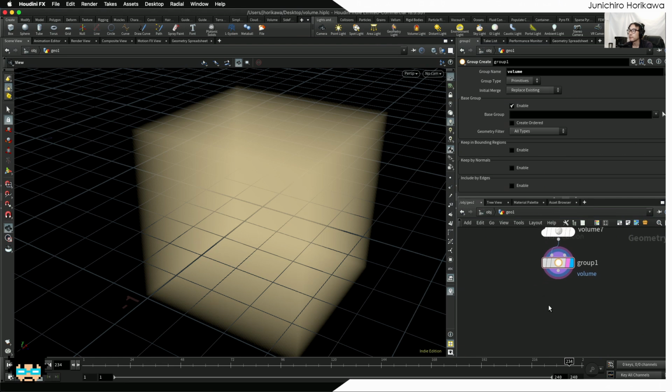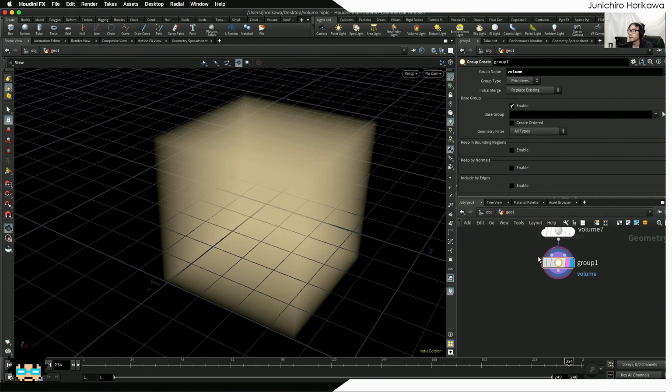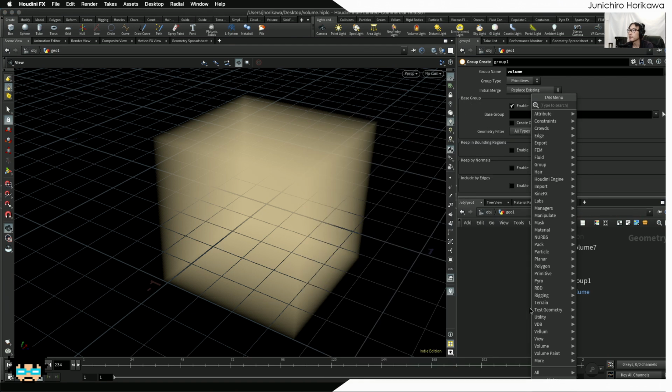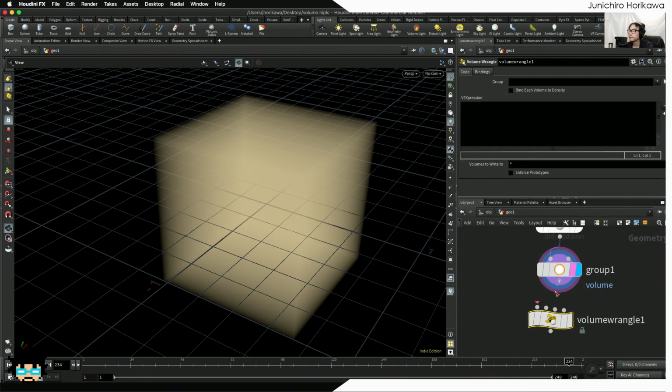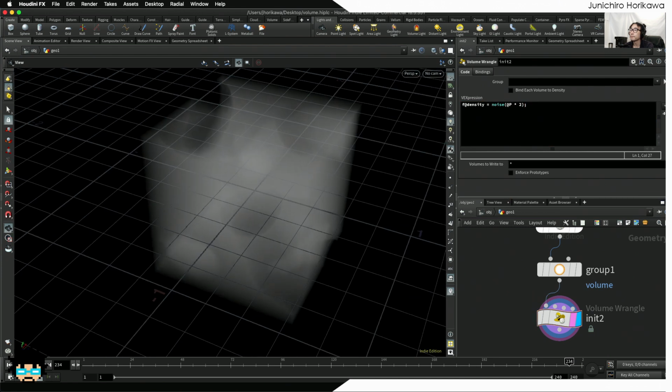Okay, now let's also set some initial densities. Currently, I only have the initial value as 1 for all the voxels, but let's make it random by using a volume wrangle. And let's say init, then set the volume with a noise function, something like this. Okay, like we did last time.